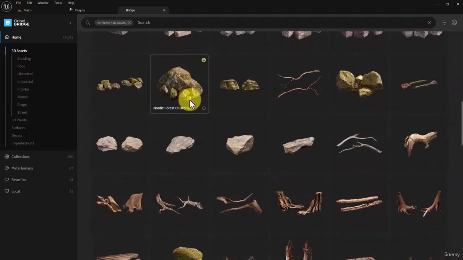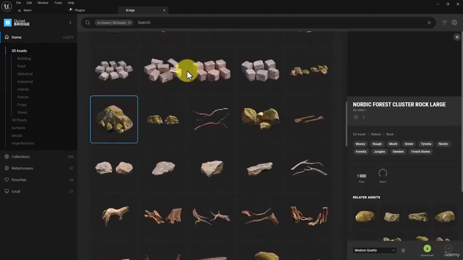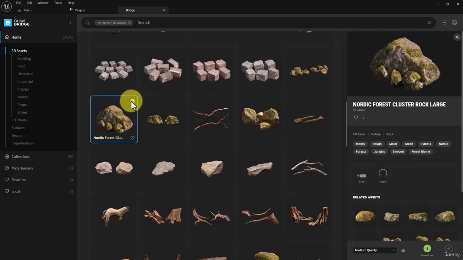All right, let me get to this part, 3D assets. For example, this rock that we have here, you can download it now by clicking on the download icon here, or you can add it to your favorites. We have a list called favorites, and you can download them later.